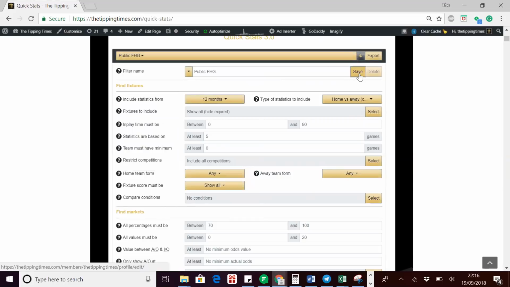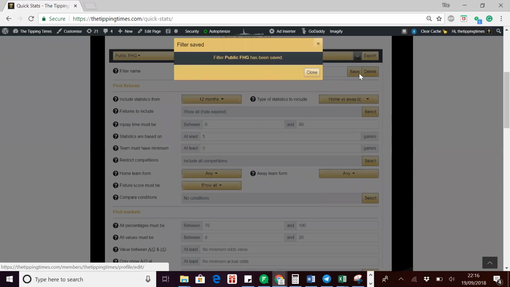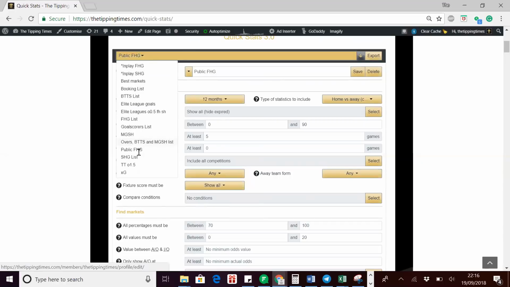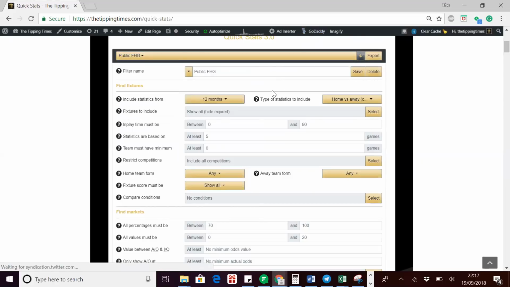So once I click save, you get the pop-up which says it's been saved. Close that. And then you drop down. There he is. So the next time you log in, you can just pick any of the filters, click on it, and it will load up all the games that are on quick stats for the criteria that you've selected.